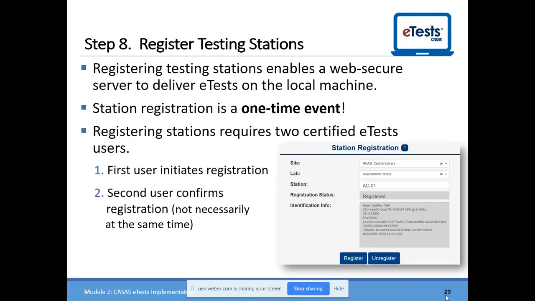It kind of looks like this. You will log in. Either the proctor or the coordinator will log in. It's pretty user-friendly. You go in, you see the screen. And then another proctor or coordinator will confirm the registration. And that has to happen for all machines that you're going to use for testing.